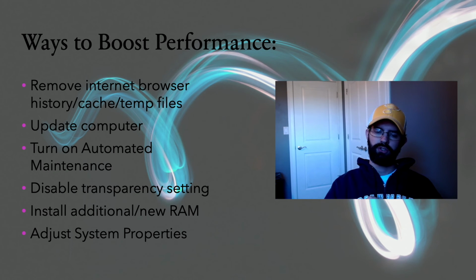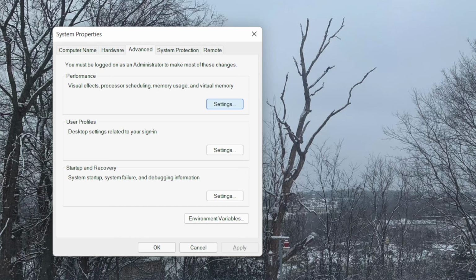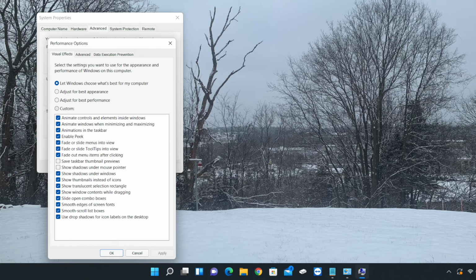One more thing that you can do if you're tech savvy and you like to tinker would be to hit Windows R. It'll pull up this Run menu. Type in sysdm.cpl, and when you do this and click OK, you'll end up with System Properties. You'll then click on the Advanced tab, click on Settings, and here's your performance options.